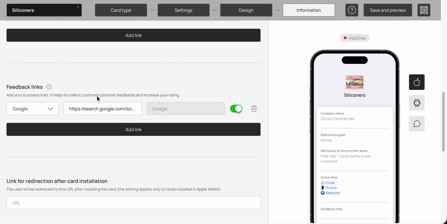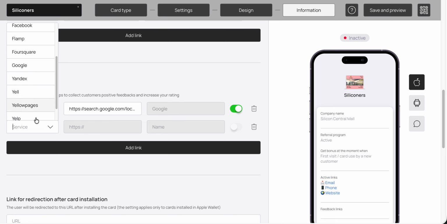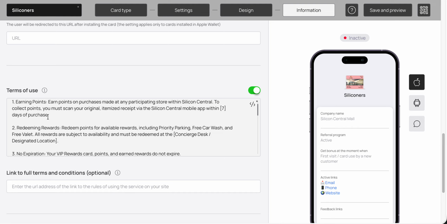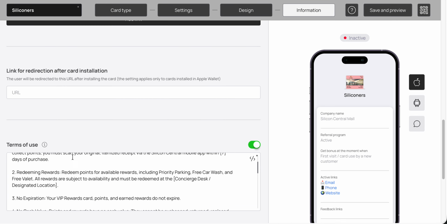And then, as I mentioned previously, for the feedback links, we can set it up here. Right now, I've just added your Google Maps link in this, but we can add more. And then if you have additional reputation management listings, you can add those as well. And then here would be the full terms of use. And then finally, just issuer information. So again, I've just put the information that I found, but we can just change this.